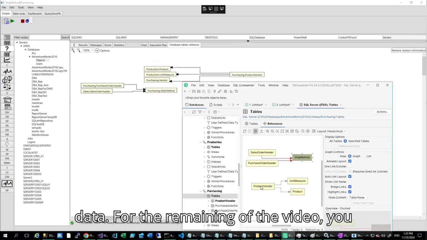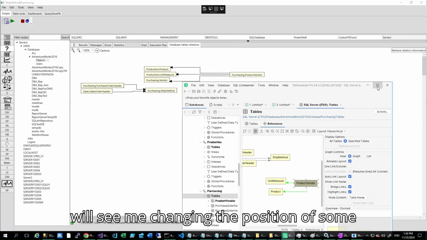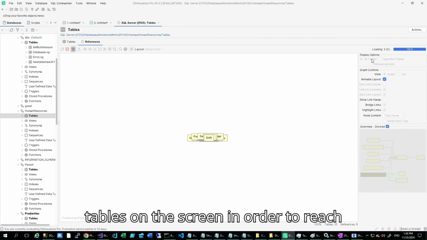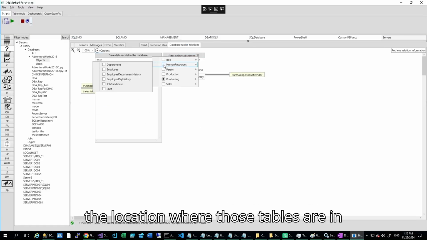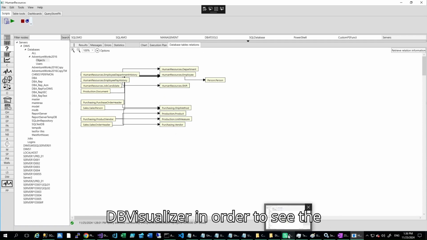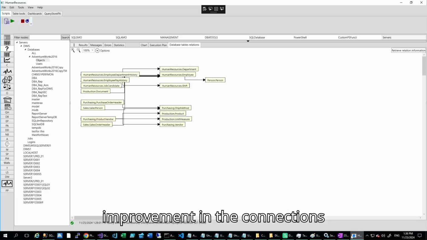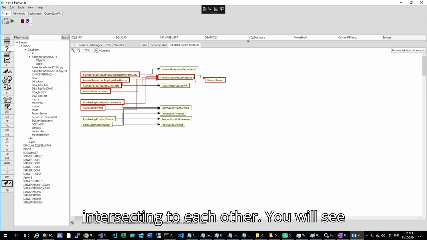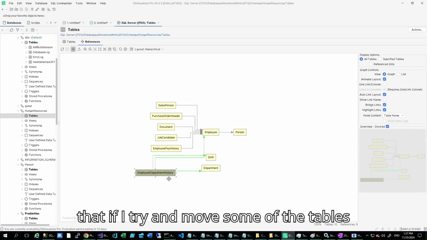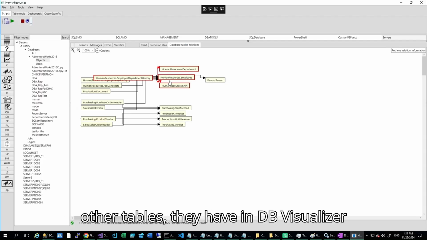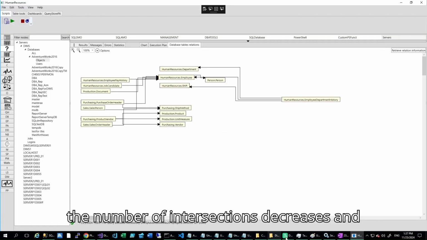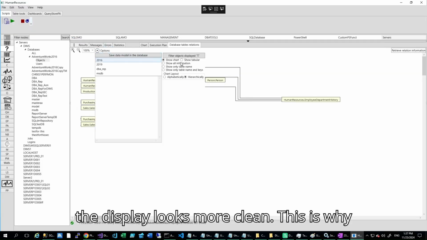For the remainder of the video, you will see me changing the position of some tables on the screen in order to reach the location where those tables are in DB Visualizer, in order to see the improvement in the connections intersecting each other. You will see that if I try and move some of the tables to the same position with respect to other tables they have in DB Visualizer, the number of intersections decreases and the display looks cleaner.